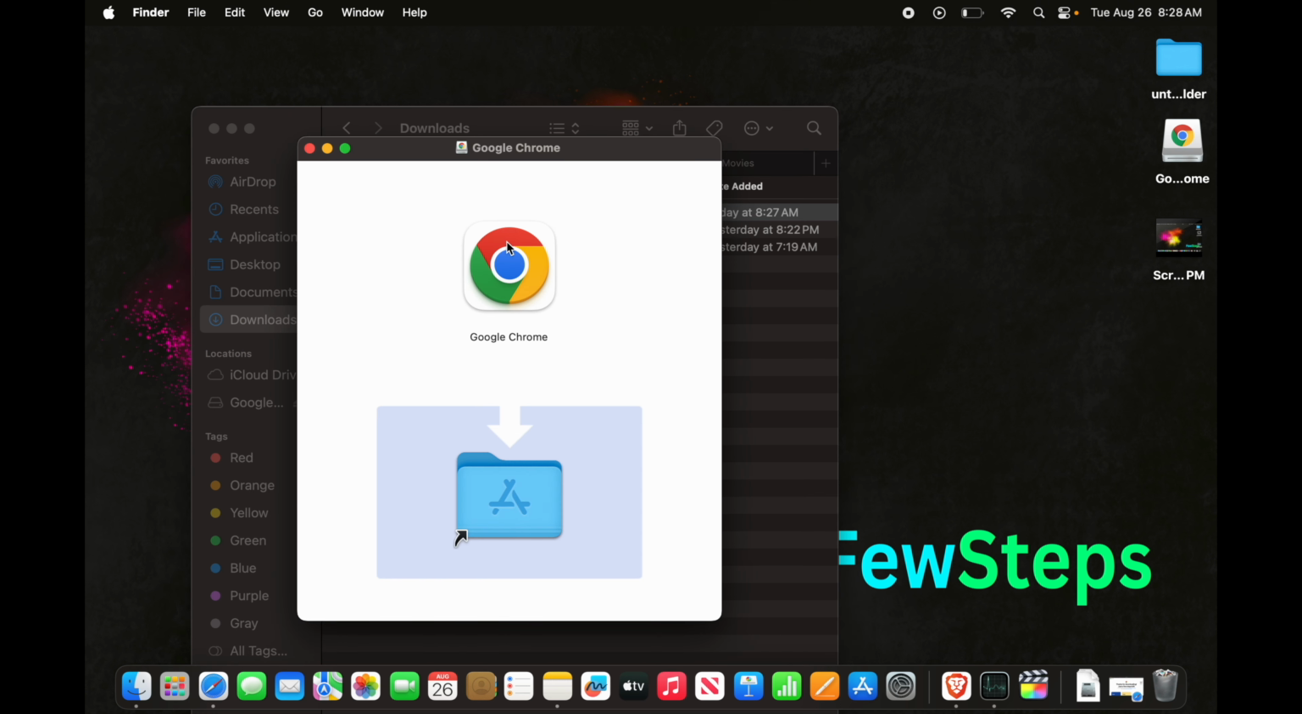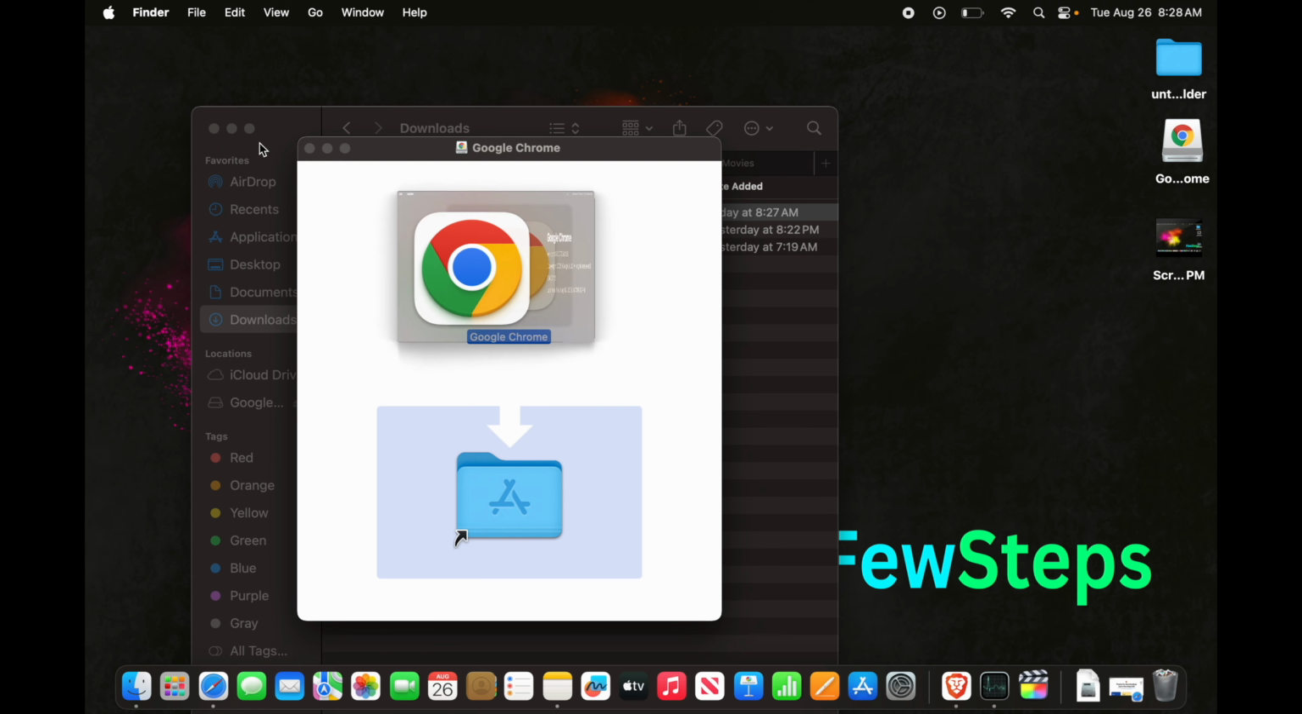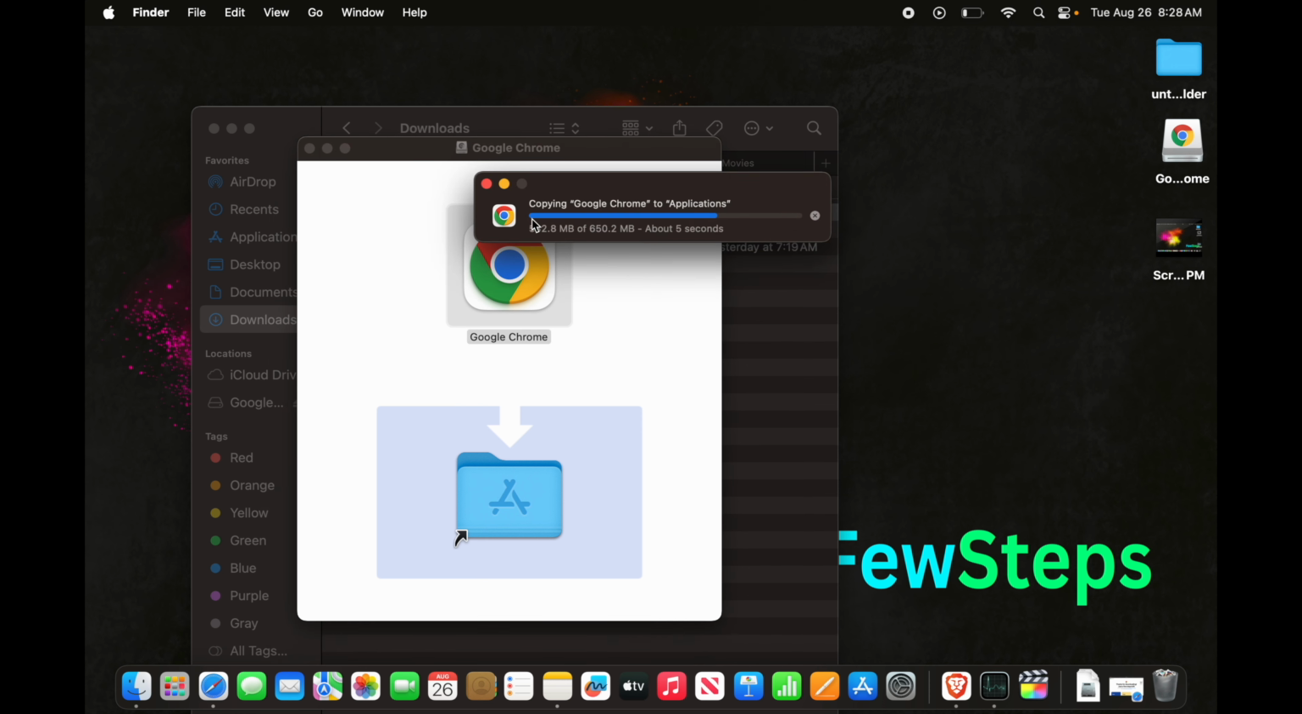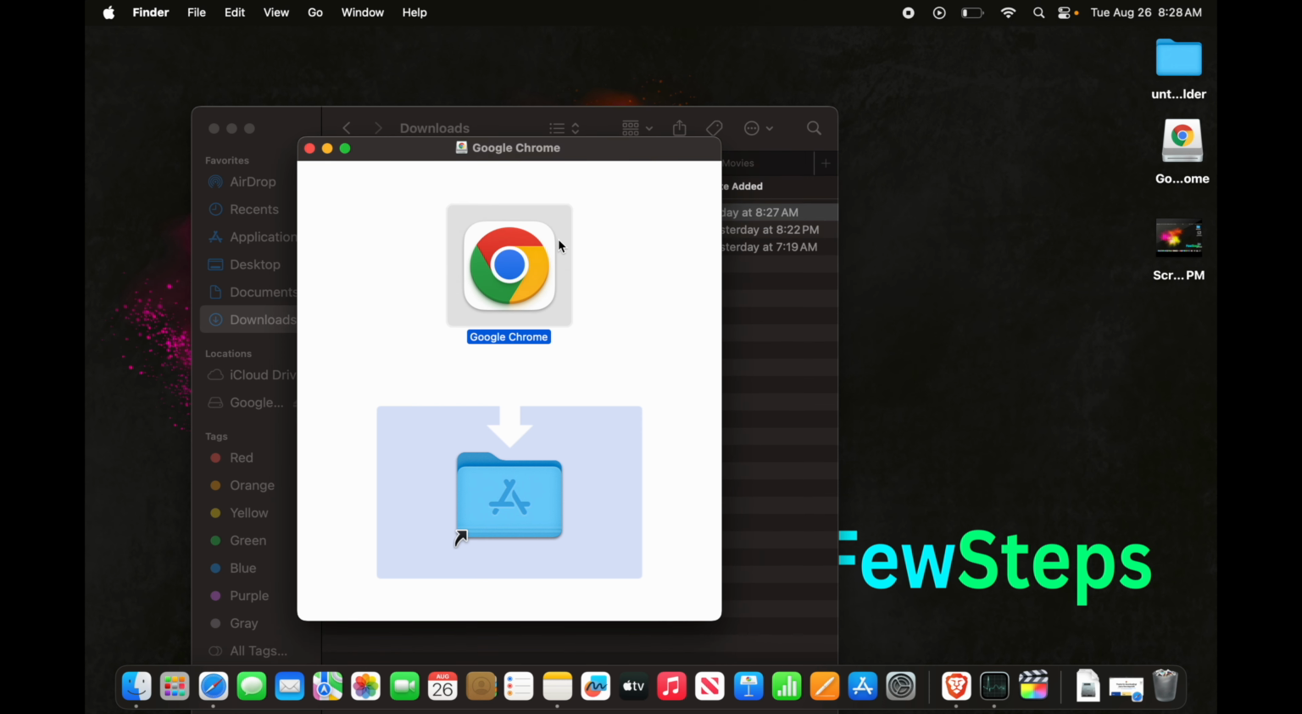And this is the Google Chrome icon, and this is the application icon of our Mac. So what you need to do is drag this thing inside it. I'm not going to click, basically I'm going to drag it here and drop it inside the application, and very shortly it will be installed over there. Sometimes you will see this type of progress bar, but if your computer is very fast, you will not see that progress bar. So once the progress bar is complete, your Chrome is already installed.